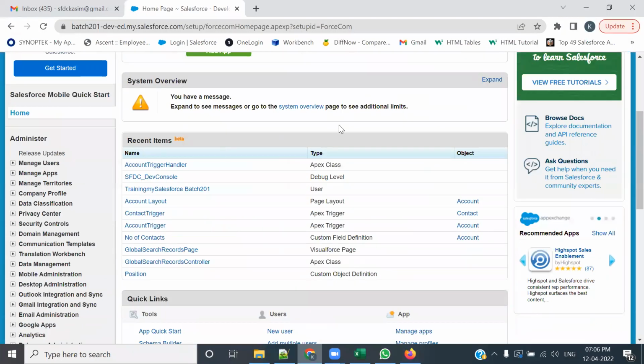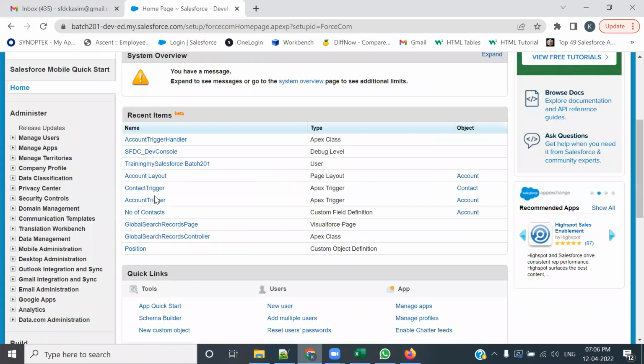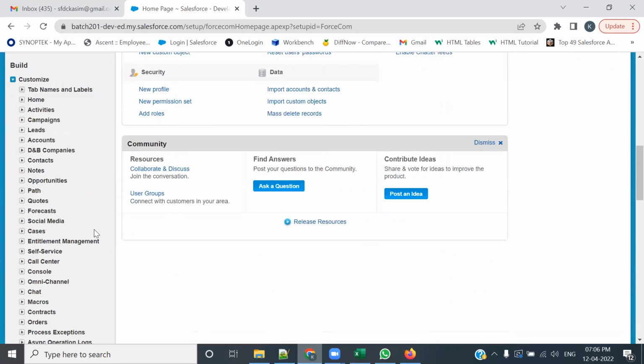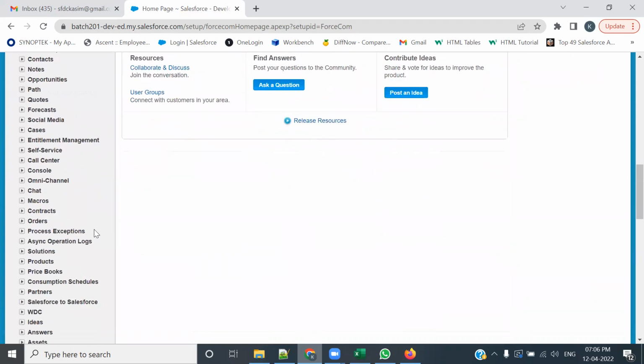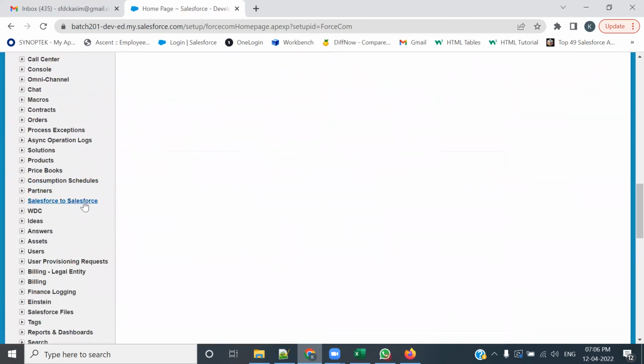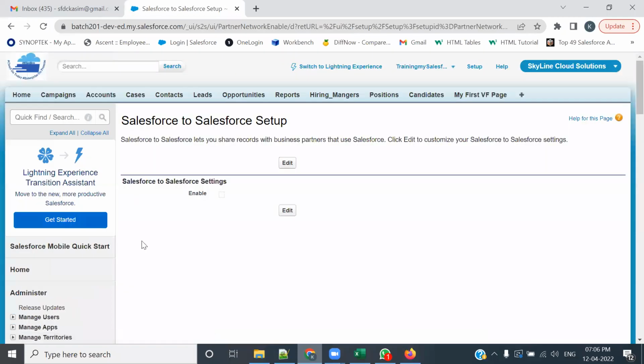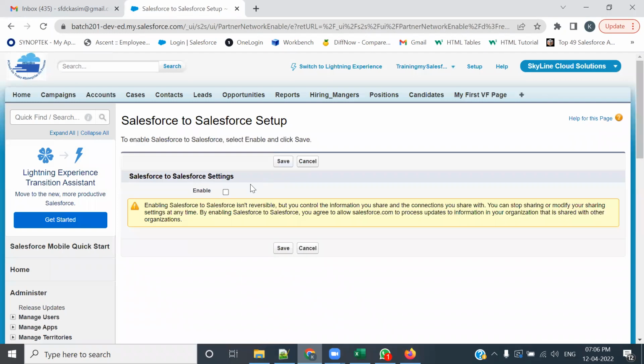I'm going to Setup, and then Customize. Once you expand Customize, here you have something called Salesforce to Salesforce. Just expand this, and we will go to the Salesforce to Salesforce setting. This by default is unchecked. You need to edit and enable.